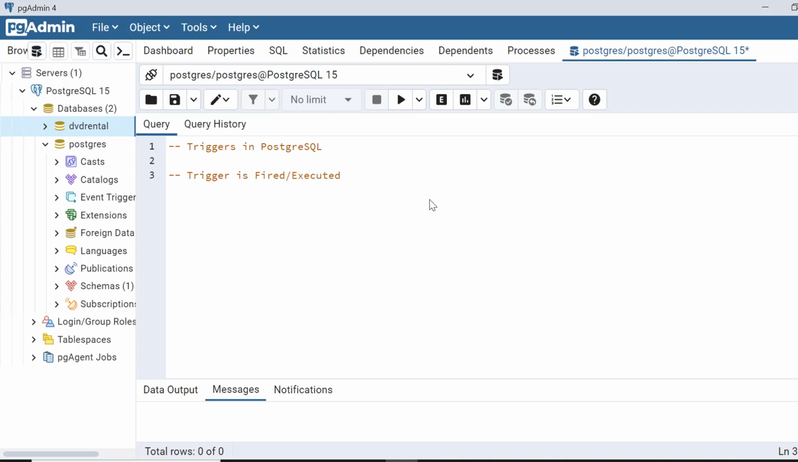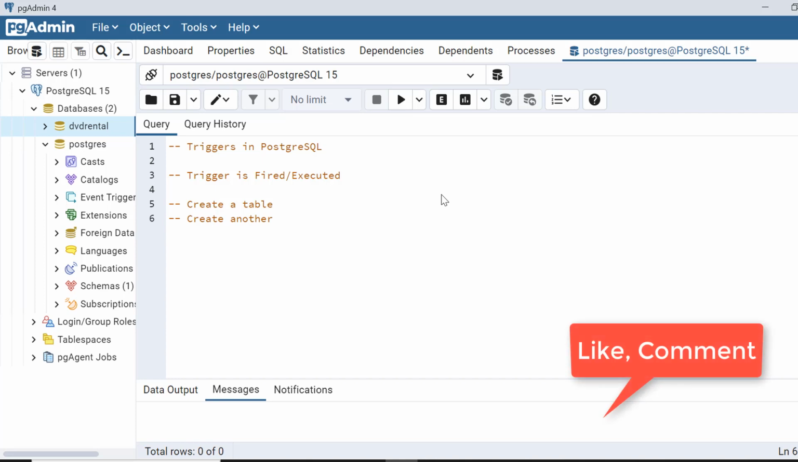Okay, so in database language we say trigger is fired, means the trigger is executed. So let's see the steps of creating a trigger from beginning to end. To work with the triggers, we need several tables. In the first step, we should have a table on which the trigger will be executed. And ideally we should have another table, say a logs table, where the logs will be entered to demonstrate how the trigger works.